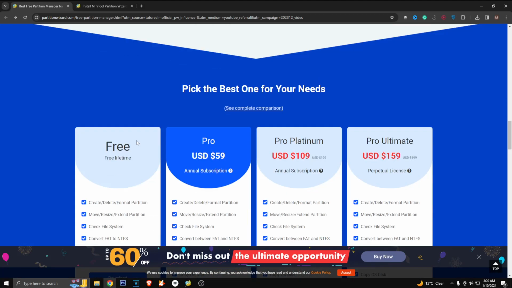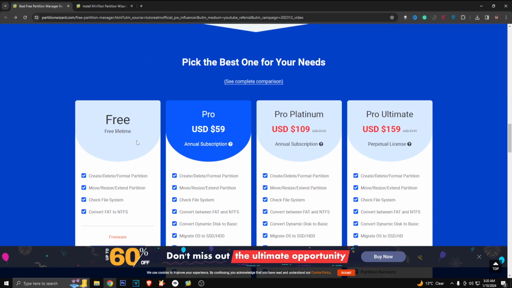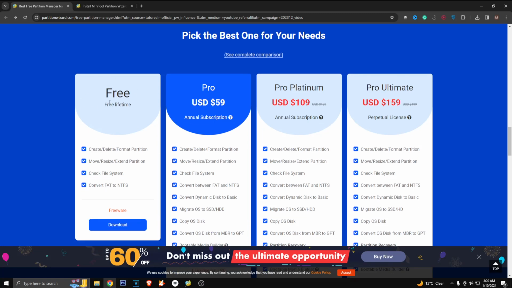So they have multiple plans. So if you don't want to pay anything, you can choose their free plan. It's absolutely free for a lifetime. With this plan, you can create, delete, format partitions, move, resize, extend partitions, check file system, convert FAT to NTFS.